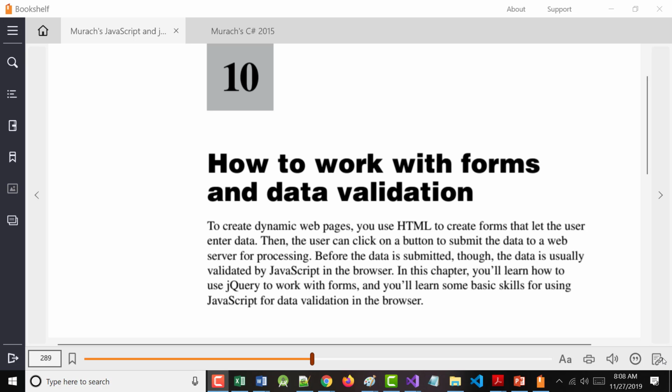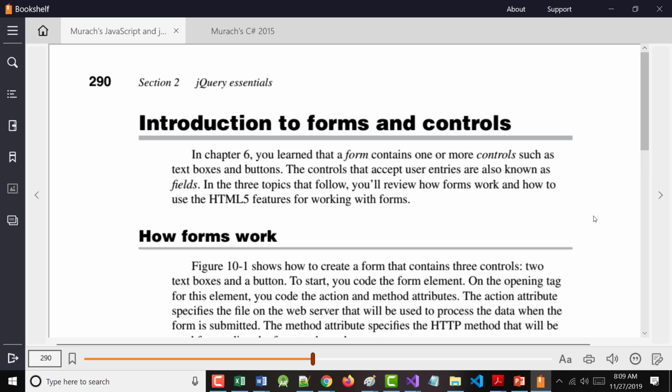All right, so chapter 10 is on how to use forms with data validation. What I'm going to show you next week is an example. I'm going to create a very simple form and show you 3 ways to validate it. One way we'll use just HTML. One way we'll use just vanilla generic JavaScript. And one will use jQuery. Okay? So you'll see all 3 of them. In this chapter, they talk about just using jQuery.